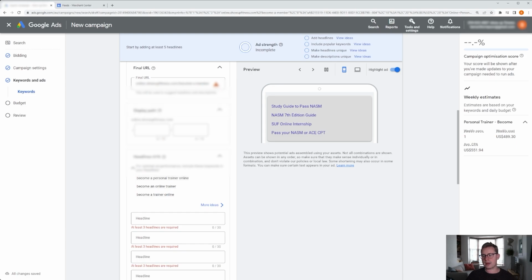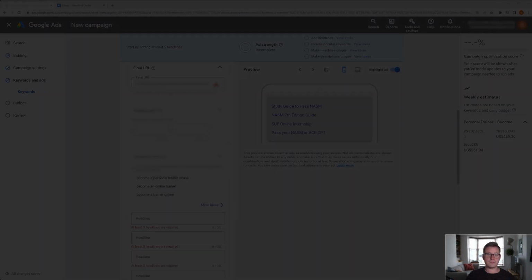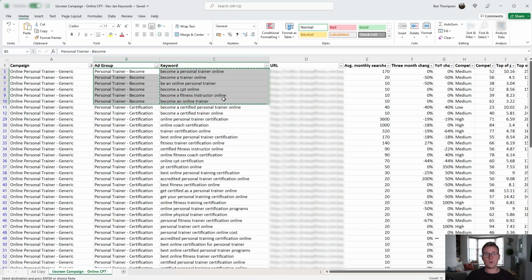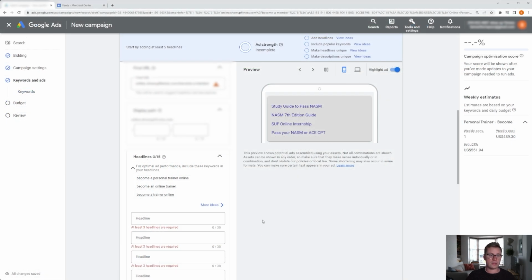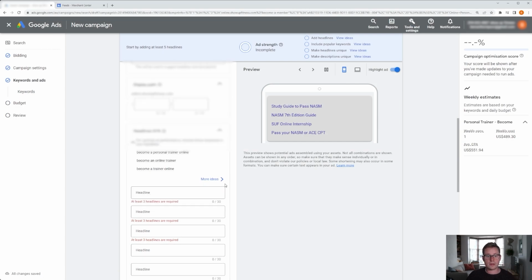So remember, if we go back to our Excel sheet, we've got our keywords here that we are focusing on. And for this one, it's actually the become keyword that we're going to use. So we're going to want to go ahead and use those keyword themes within our copy as well, which you should have already done and written.